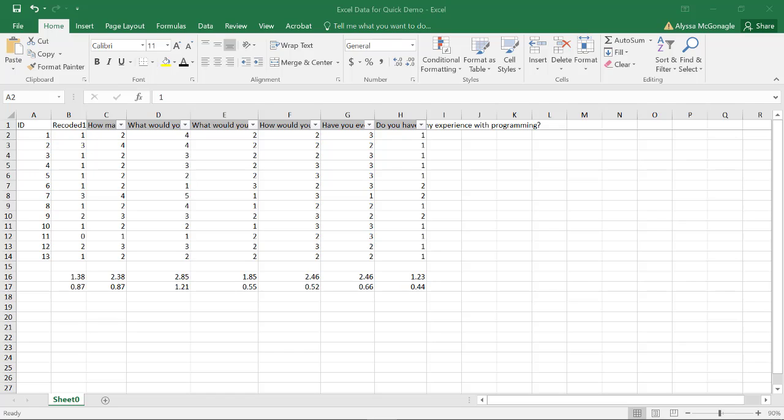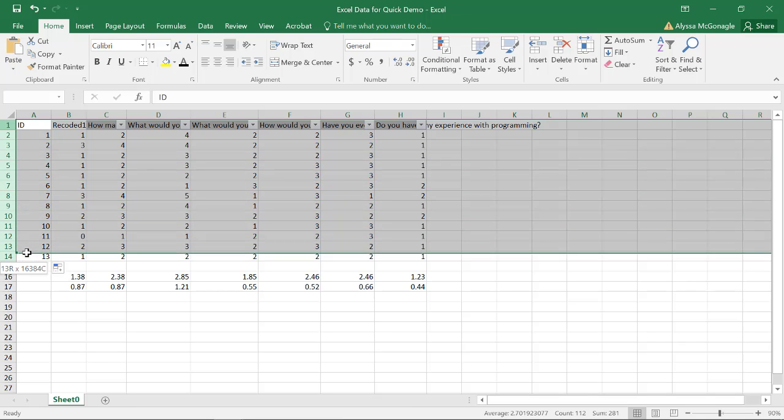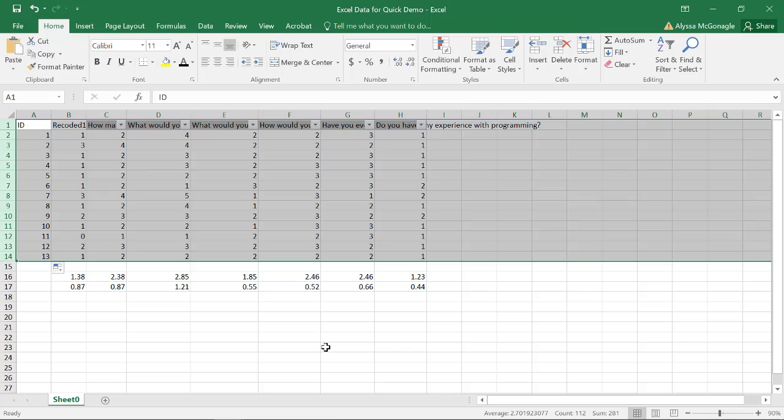Another common thing that you might have to do in Excel is sort. So say that I wanted to sort people by the number of classes that they've had previously in statistics. So I'm going to sort them by this recoded column that I have here. So what I will do is highlight the data that I want to be sorted. So I'm going to highlight those first 13 rows. This is important because I don't want it to sort the cells that I have with my averages in them. I just want them to sort the first 13 individuals, so the first 14 rows overall.